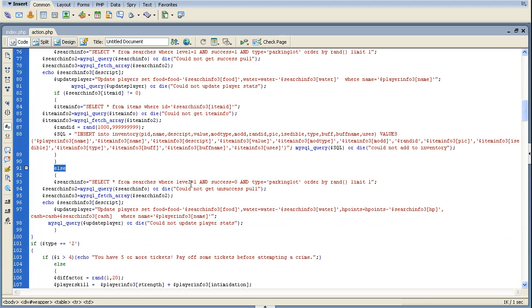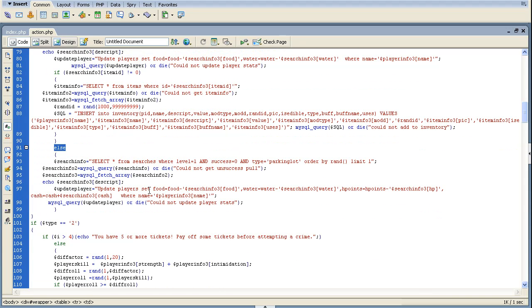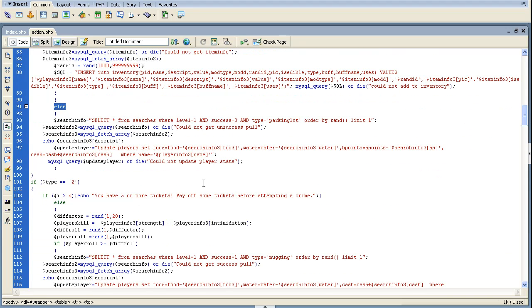Then it's going to select all from searches where level equals 1 and success equals 0 in the parking lot. And then it's going to update your food and the hit points and water and all that other good stuff and cash. If it's a 0, then even though it looks like it's going to minus it, it's still a 0, so it doesn't matter. So that's kind of how that works.